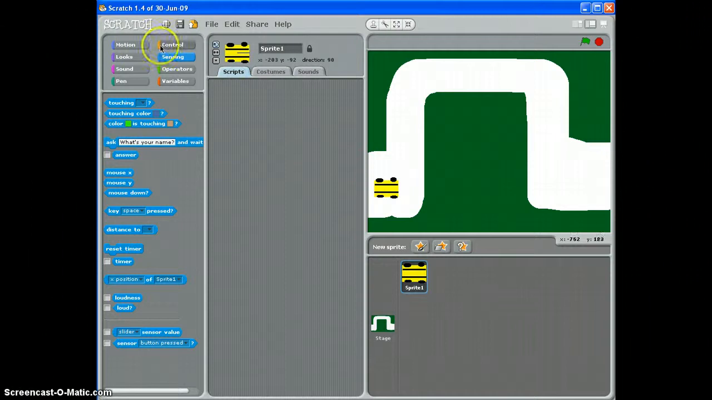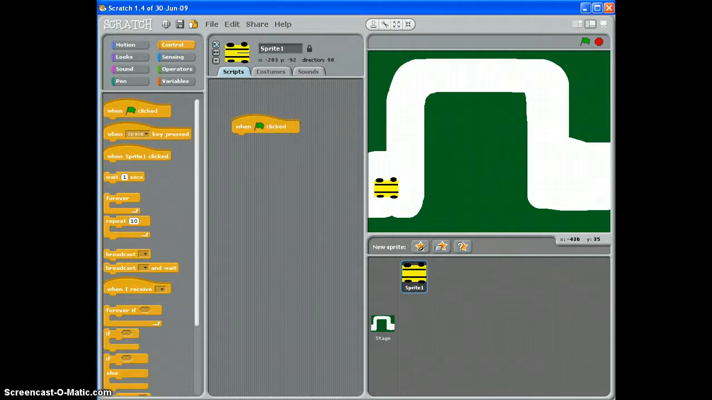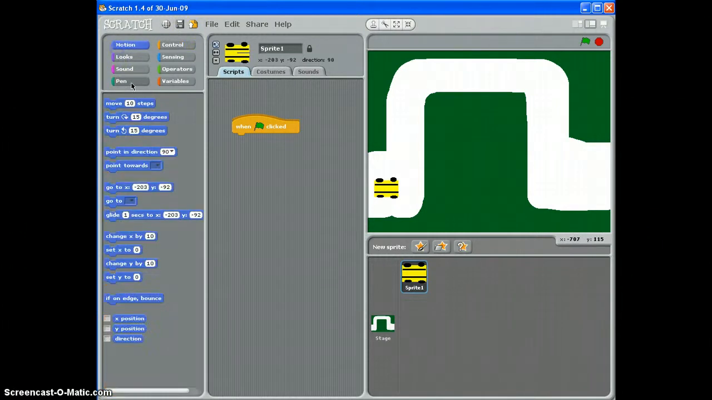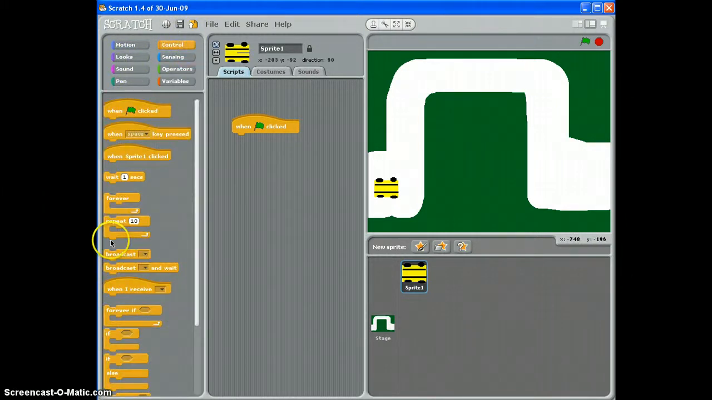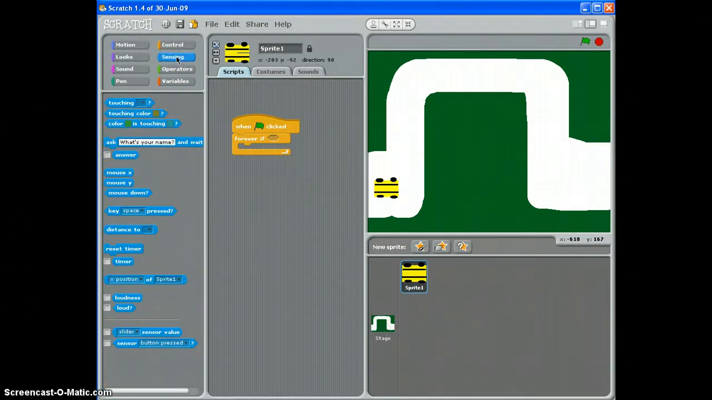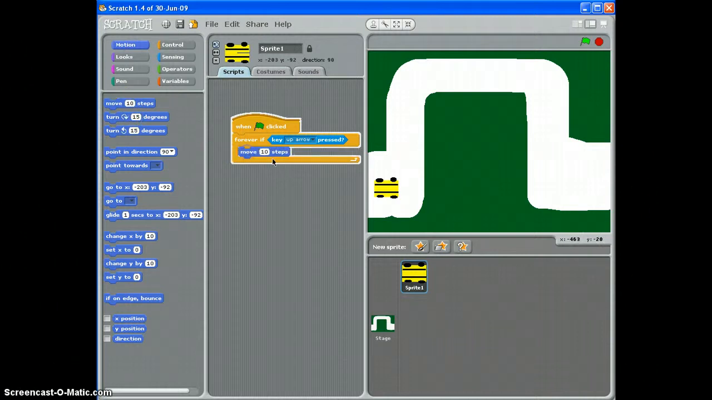One of the scripts would probably be, when clicked, this little flag right here that helps start up your program. And what you're gonna do is put a forever if. If you click on something like here, forever if the up arrow is pressed, your motion would move 10 steps forward. So when I click this, I will move 10 steps forward.